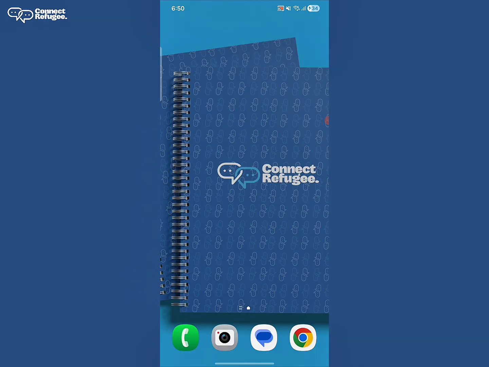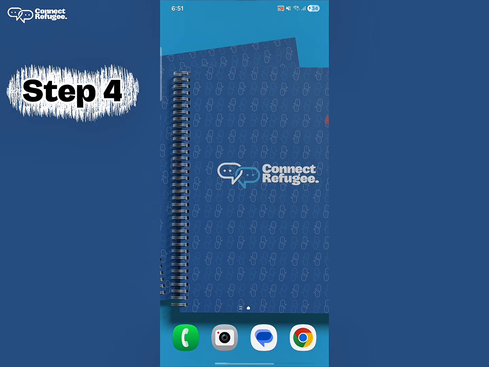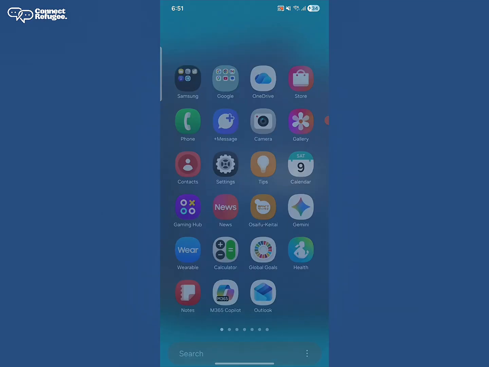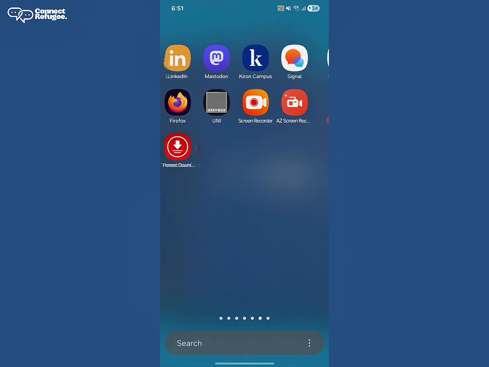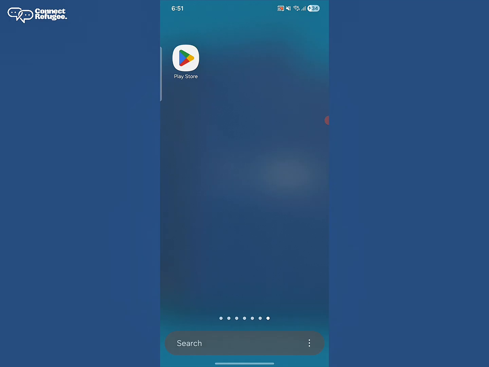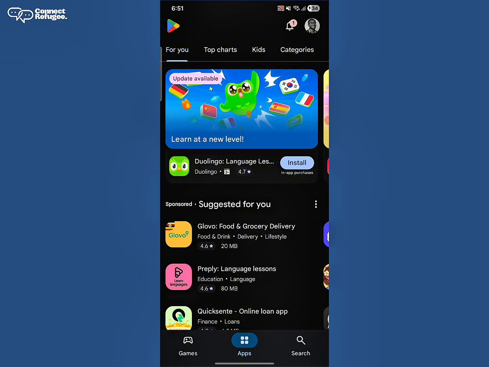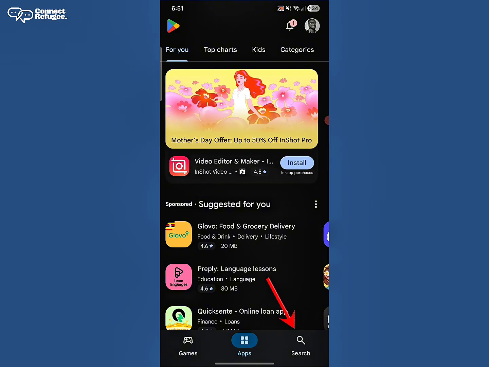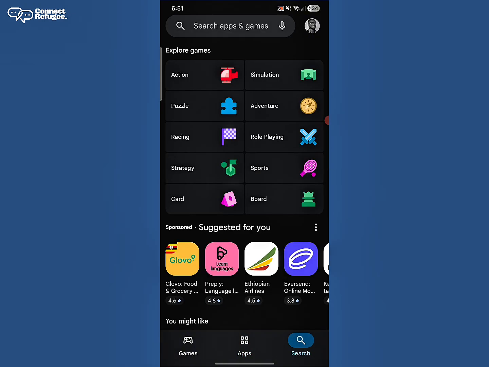Alright, so step 4 is now to download the app. So what we are going to do is go to the Play Store. Like, we look for the Play Store itself here, which is here. We click on it. Then at the bottom there is a search icon. We click on it here. Then at the top there is a search bar.